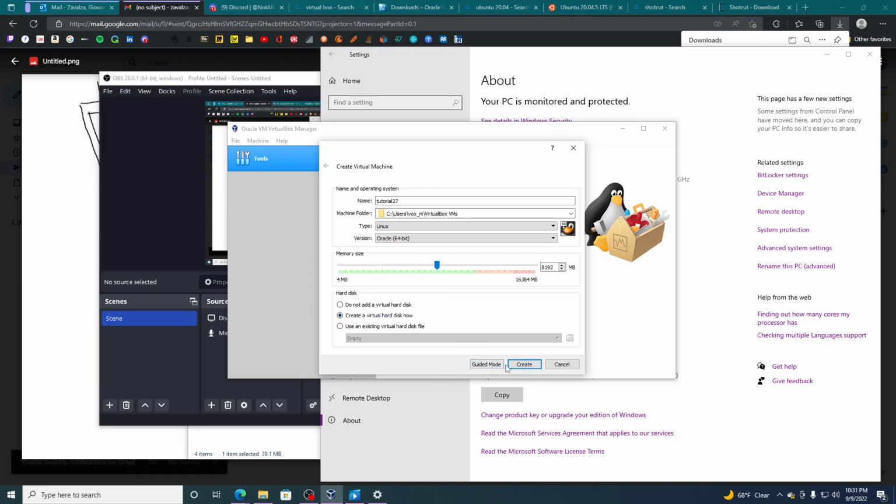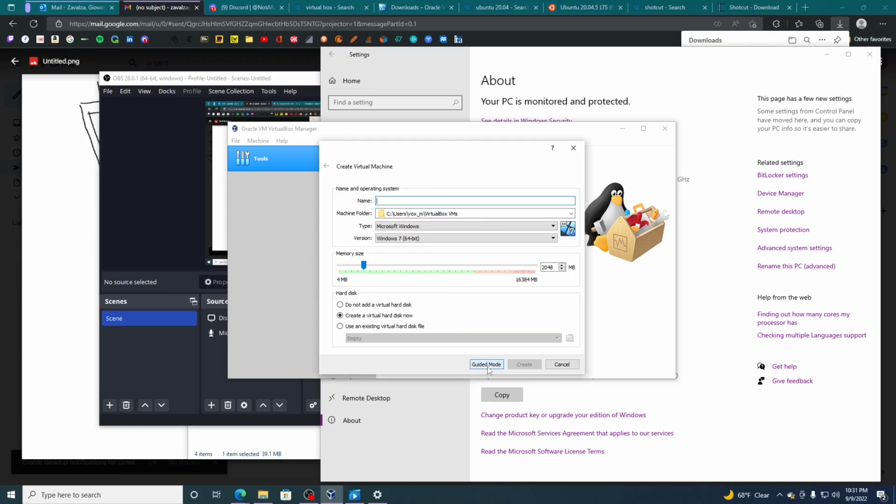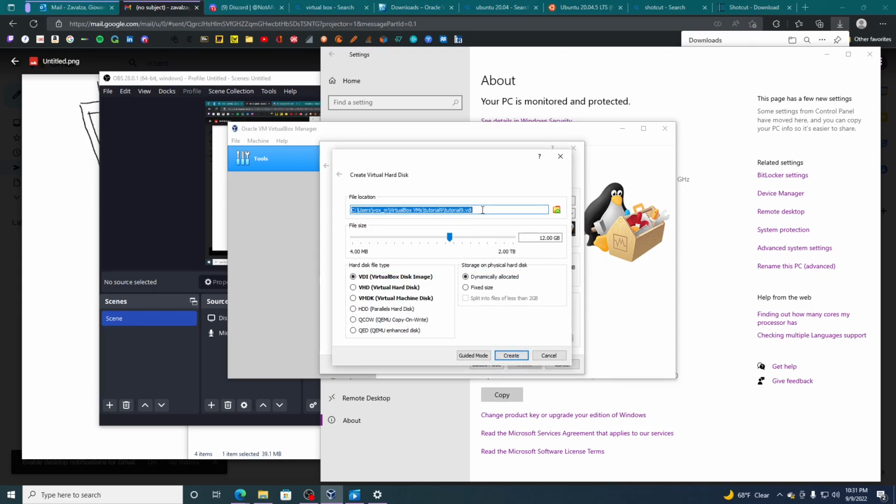Create a virtual hard disk now. Oh, make sure you hit expert mode. See, with expert mode, this pops up. Tutorial 9. I said I was gonna give it 8. Then I hit create, and then here I'll just hit create again.